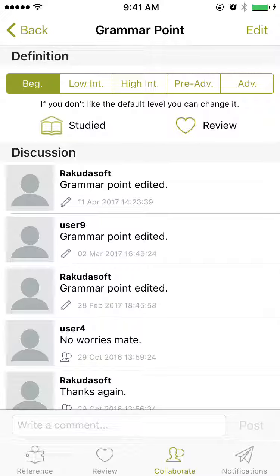Using the comment entry area at the bottom of the screen, you can contribute to any ongoing discussion on the grammar point. New discussion lines will be added when other users comment, and also when the grammar point is edited or an error is reported. This means you'll be able to see a history of how the grammar point has changed over time.